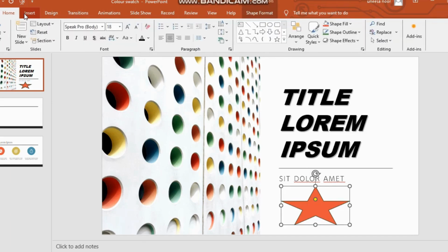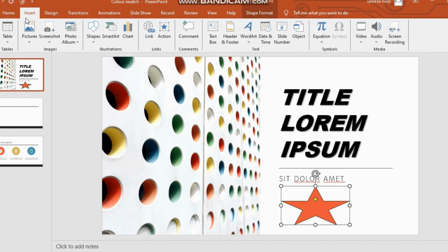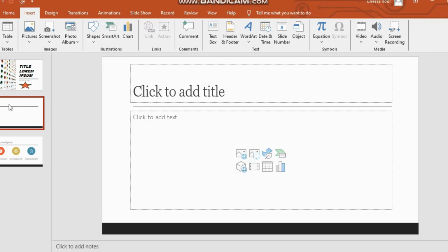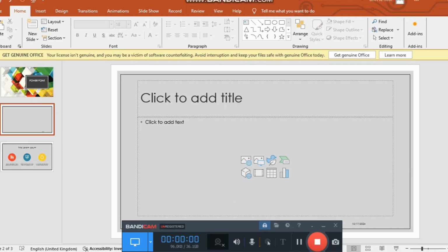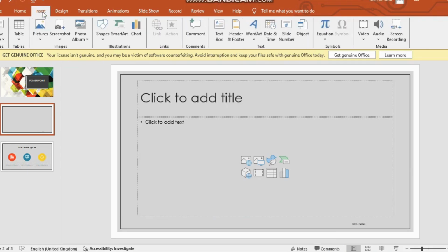Okay, the next one is the insert menu. Here you see the insert menu. The insert menu is the same as in MS Word. Here you see the new slide option. With the help of this option you can insert a new slide in your presentation. In the insert menu, you see different options like new slide. If you want to insert a new slide in your presentation, just choose this option.